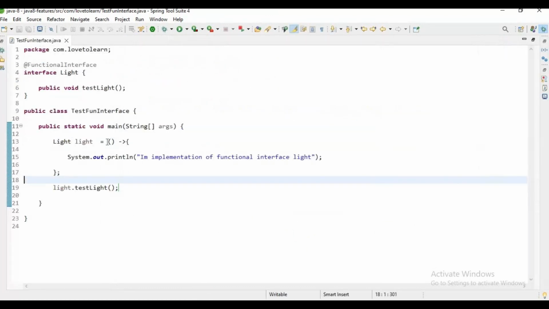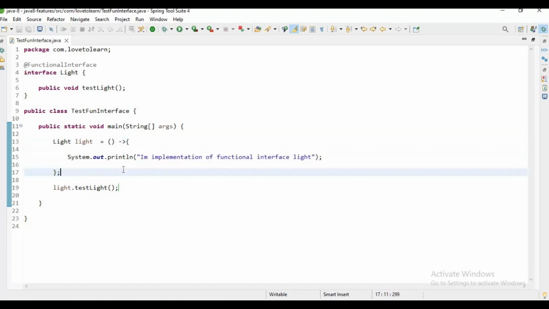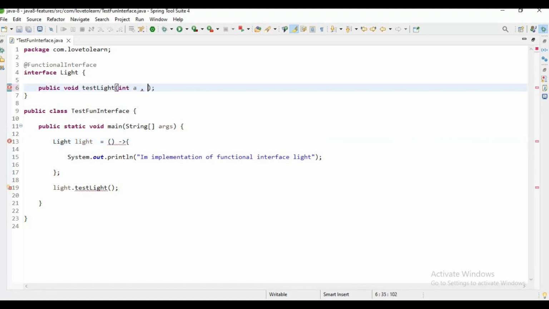Okay, here if you observe, these parentheses are useful for passing parameters, and in these curly braces we have the body of the implementation, and this arrow is for linking these parameters and the curly braces. I can say it is for linking the parameters to the body. Now you may wonder, do we really need these parentheses, and is it mandated to have them while passing parameters? Actually, we have different kinds of scenarios. Now let's discuss them one by one. Okay. Now let's add two parameters here, int a comma b.